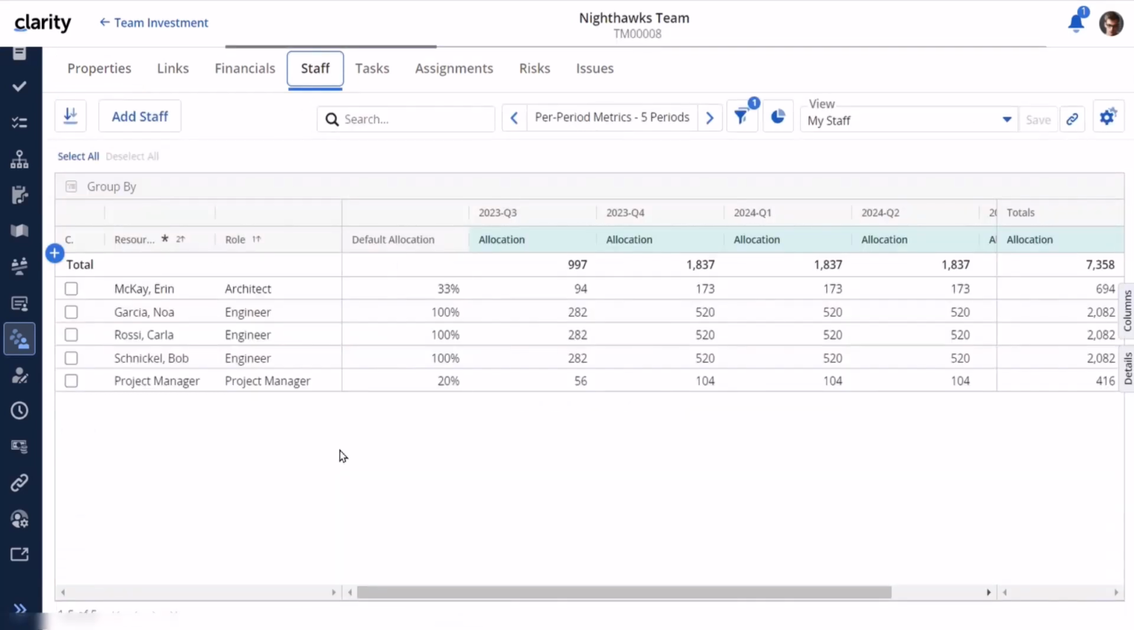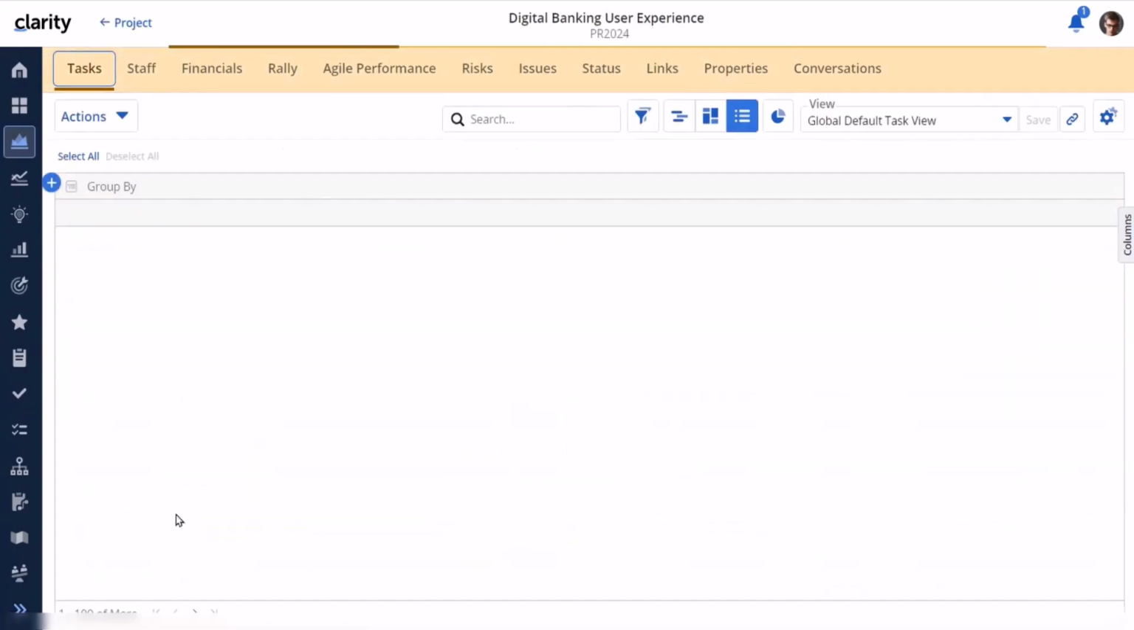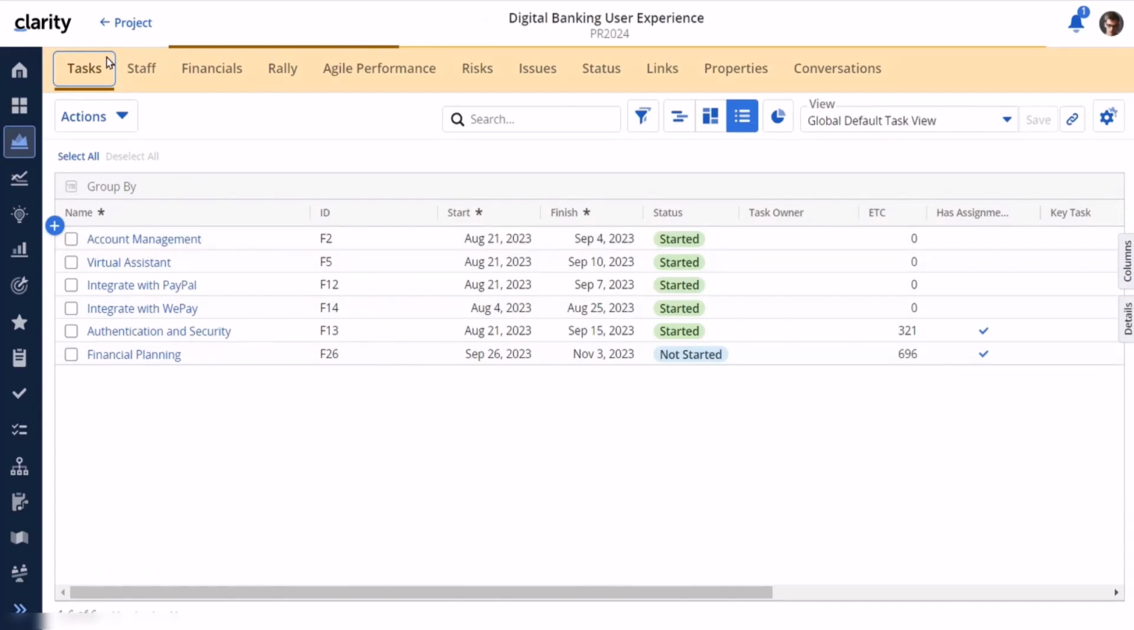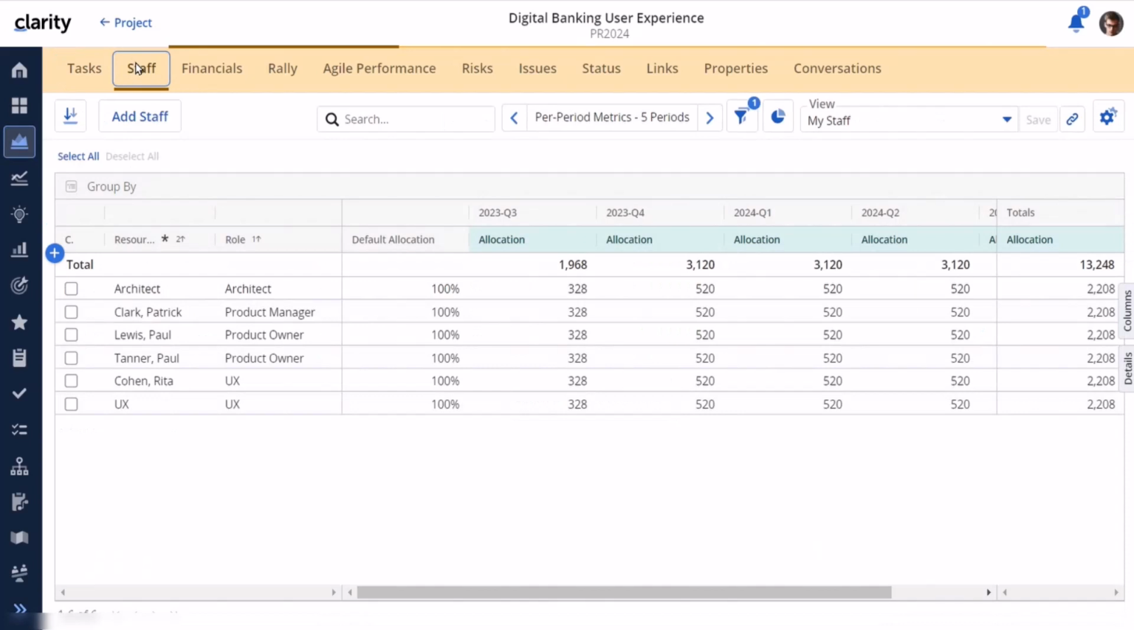You can see that we have a number of resources here, and the availability or the capacity for the Nighthawks team, and we'll focus on the first quarter, in total is 997 hours, and the whole team allocation is 7,358 hours. And if I navigate to a regular investment, digital banking, what we'll do is we'll add that team resource as staff to this regular project investment.